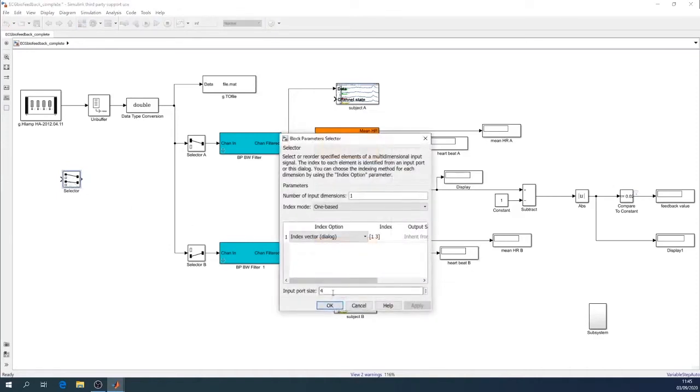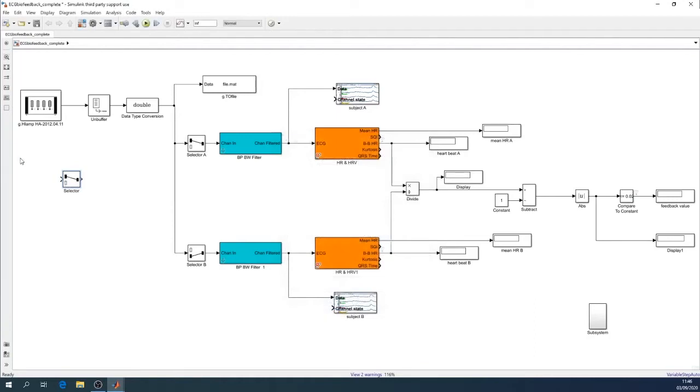But what we have used is actually the 2 ECGs for 2 subjects. So for the first one, you would define it as 1, just like here, and for the second one as 2. So for B, it will be 2.